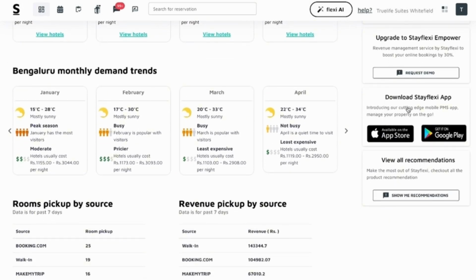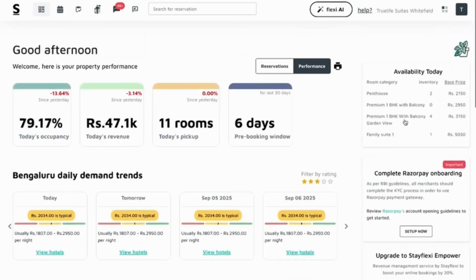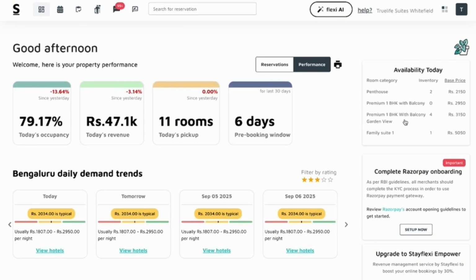And yes, Stayflexi has a mobile app for both iOS and Android as well. We have recently launched an iPad version too. So with these, you can also manage your property anytime, anywhere, and even on the go. So yes, that's a complete overview of the Stayflexi dashboard.